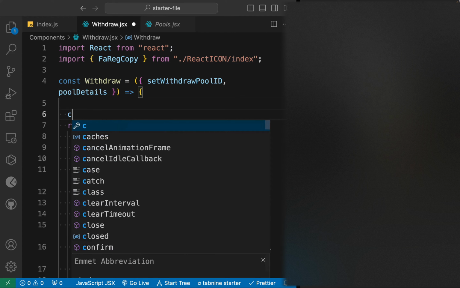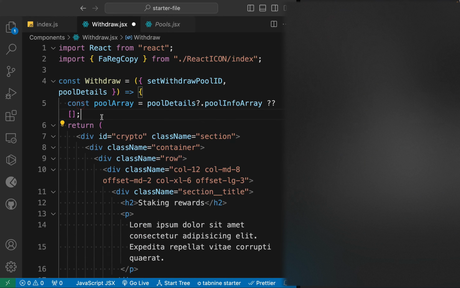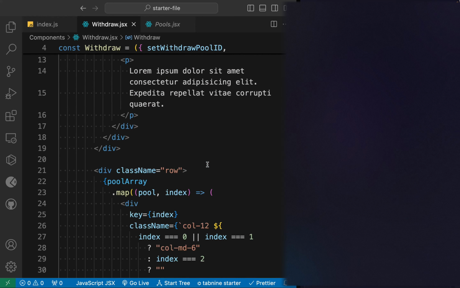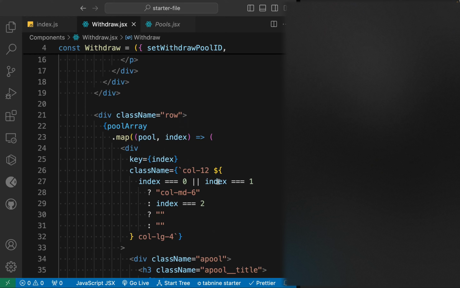Now we have to simply format our array, the pool array. So we already have that. We can simply copy from here. So we'll simply copy this portion, and that's what we can simply paste here. So we got our pool array, and everything's looking good. And here I'm getting this warning, this particular error, because we don't have this prop. And anyway, we don't need this.